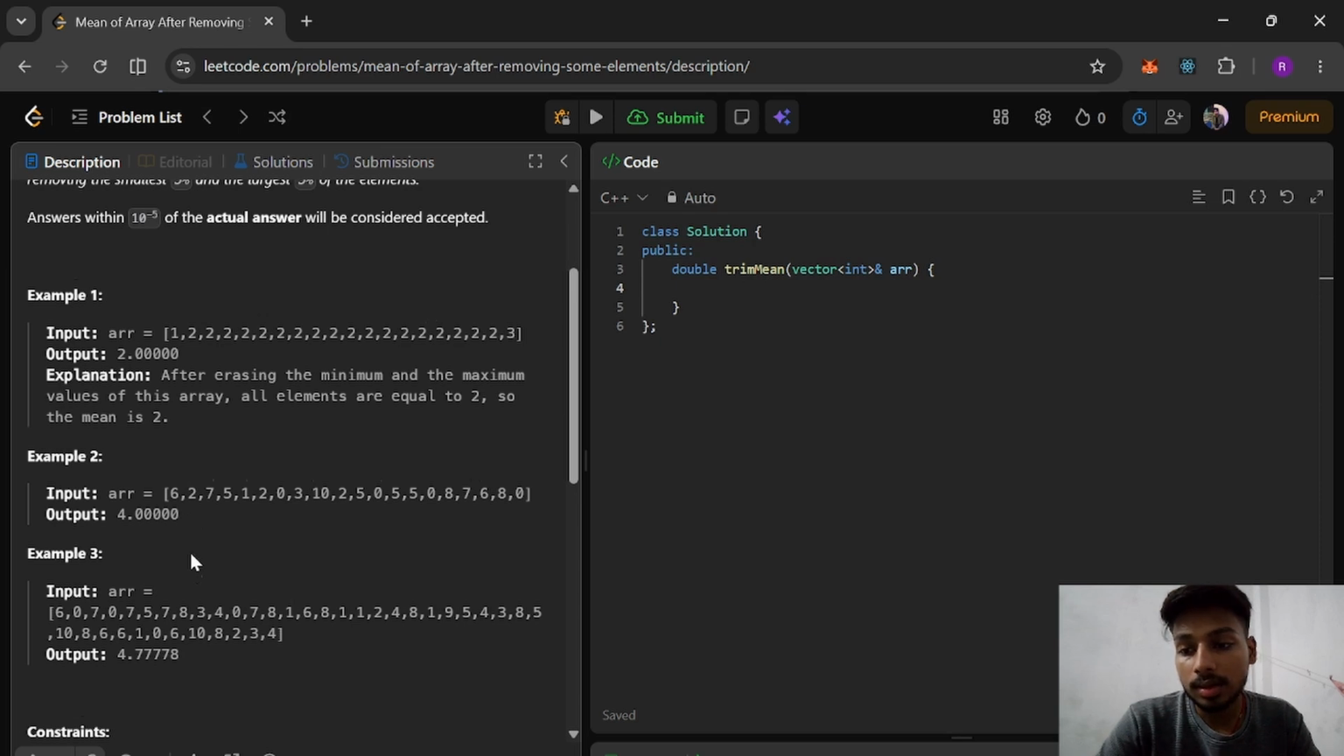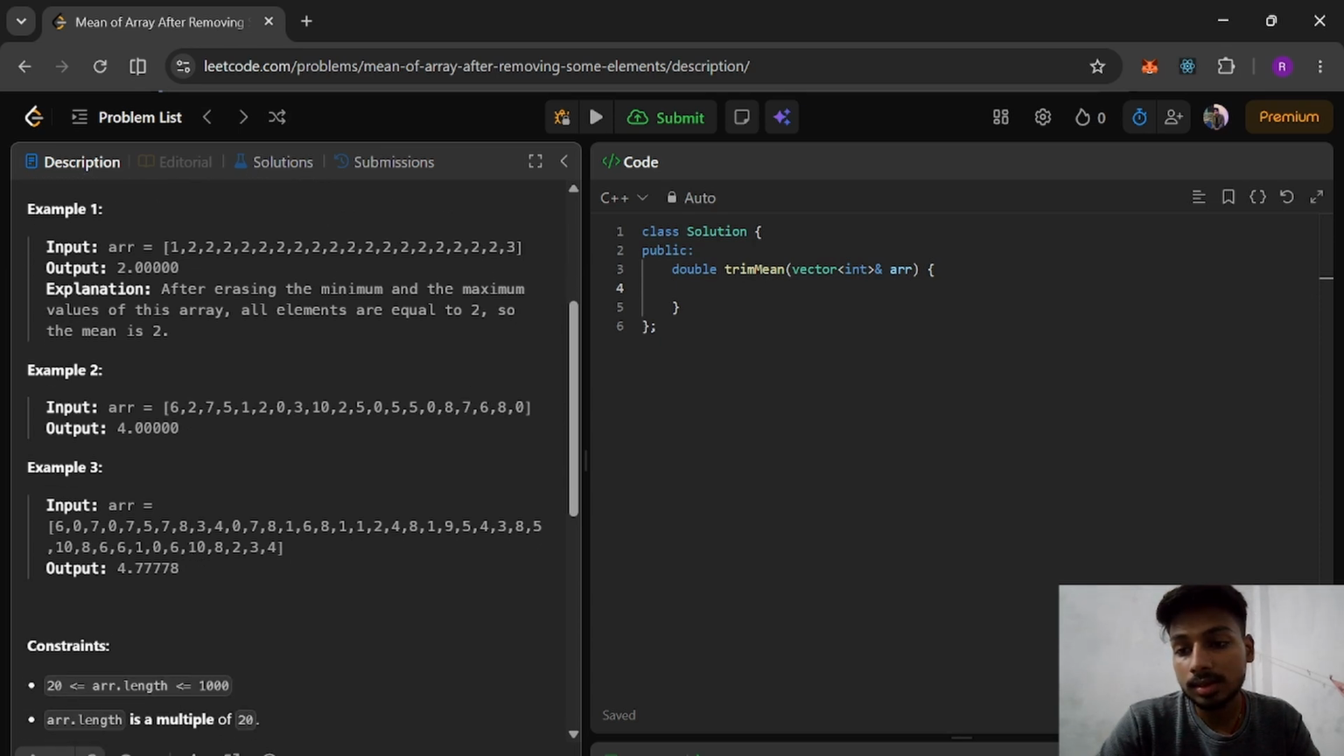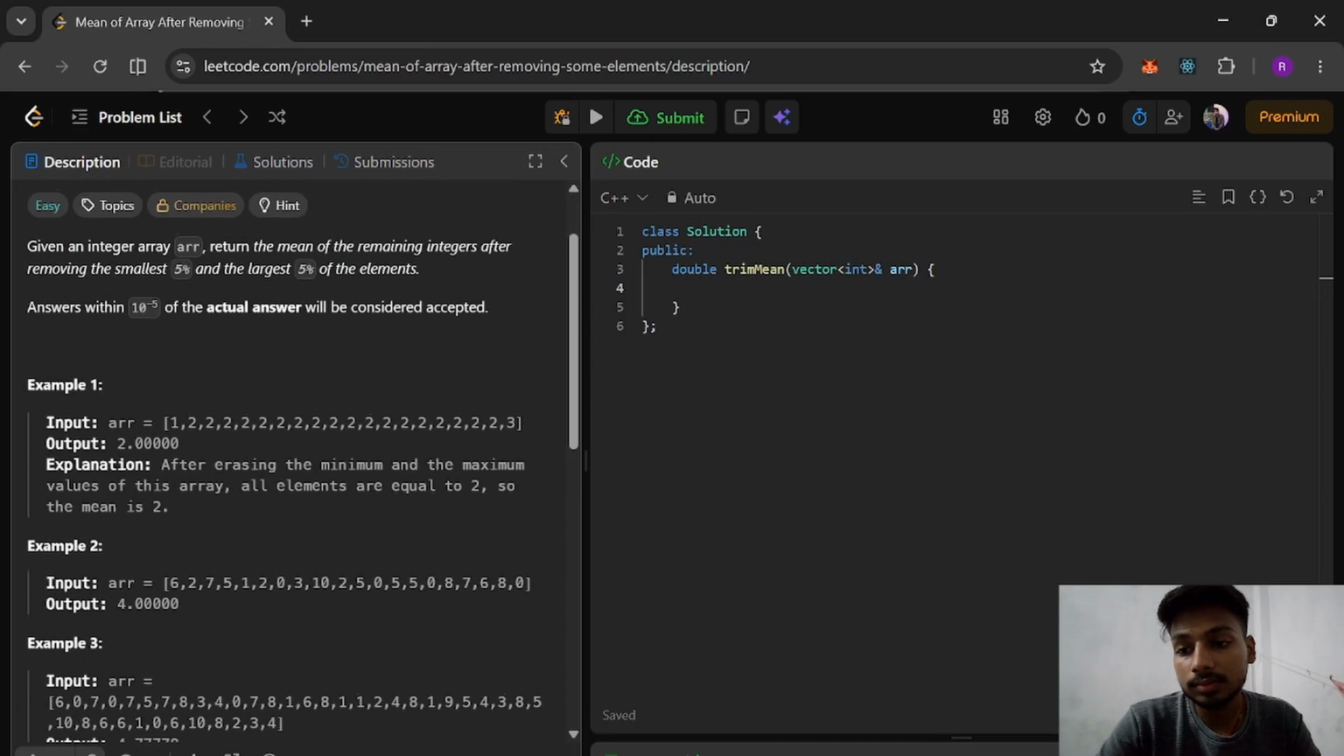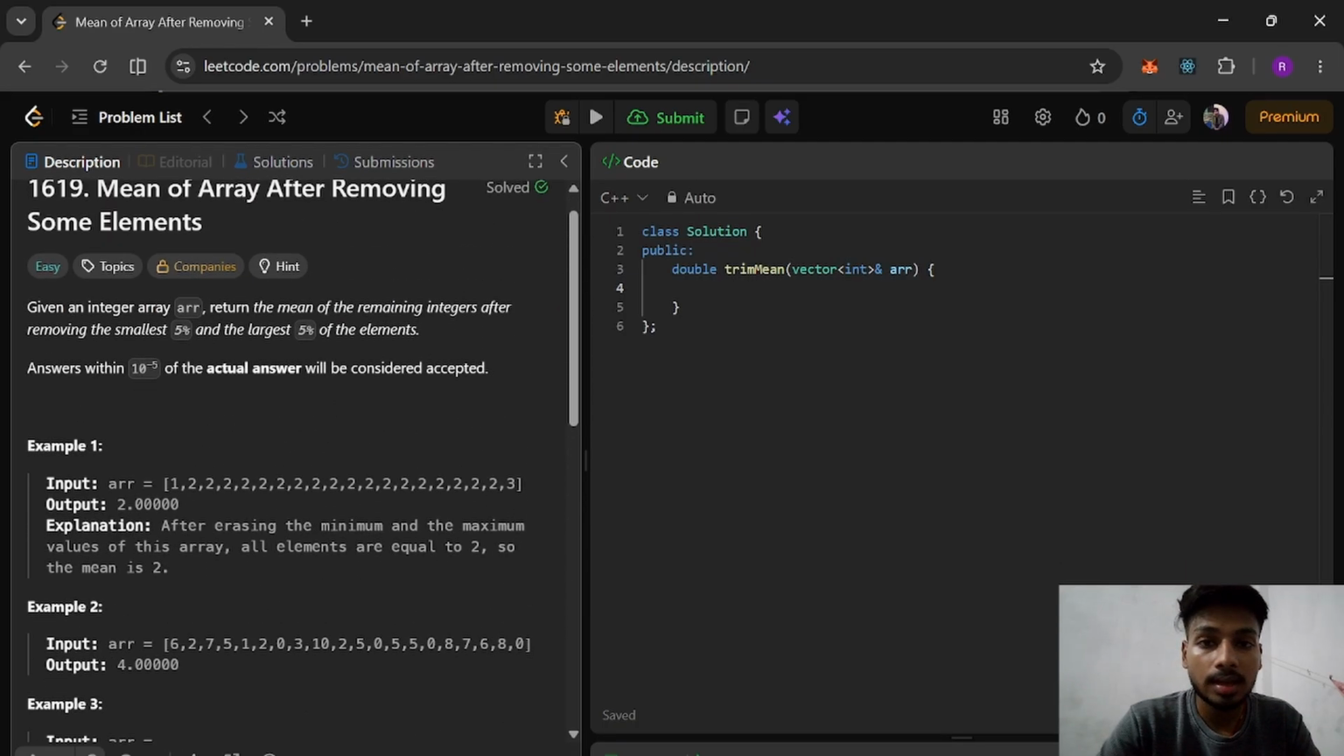And in another example, we can see it consists of many digits, and the mean value that comes out is 4.77778. We have to write up to 10 raised to minus 5. So that is what the question wants to say, and let's see how we can do this.